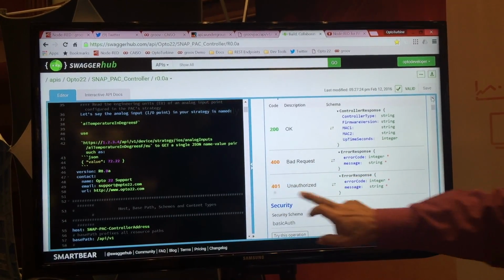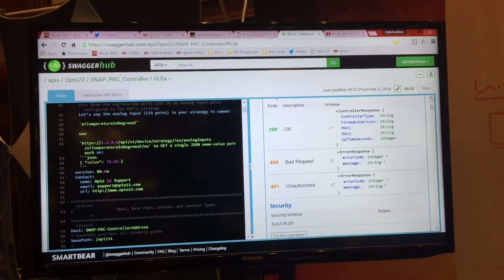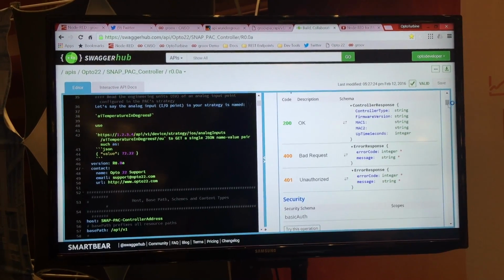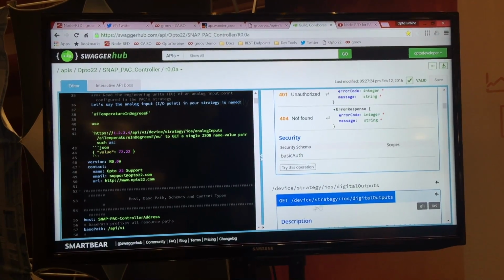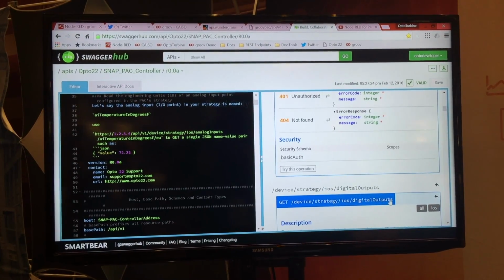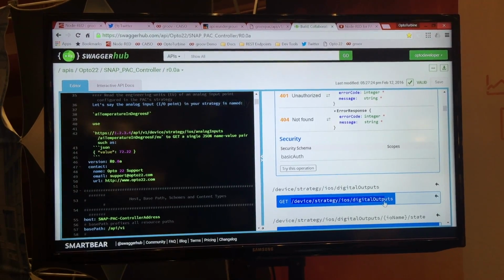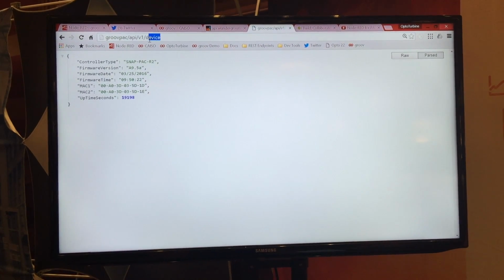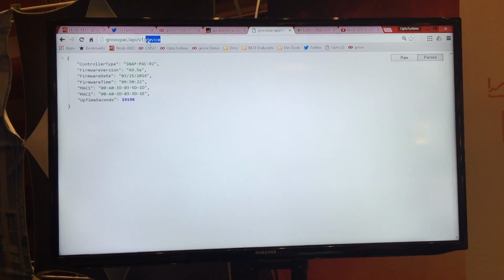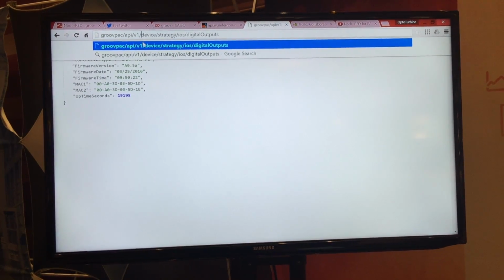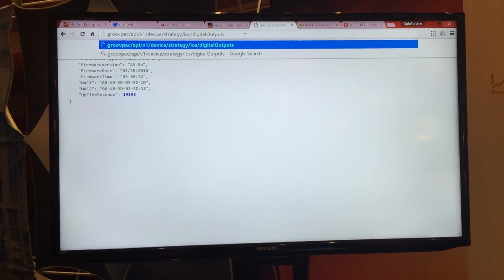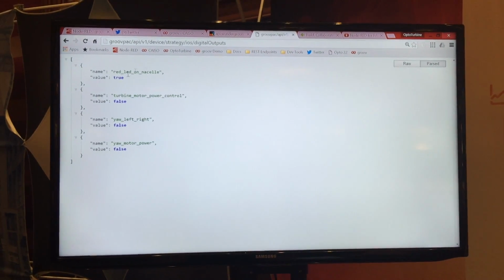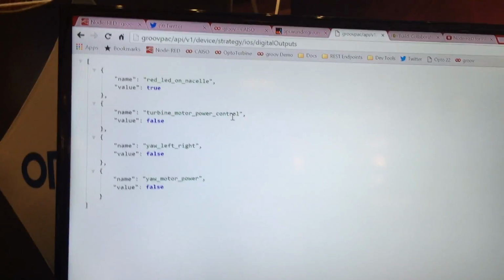I also see the different kinds of requests I might get if I do something wrong. So for every call that's available to this controller, I can see it all right in here. Here's one, for example, that says device strategy IO digital outputs. I can copy this with Control-C, come over here, and go back to the browser and Control-V. I got two slashes, so I'll get rid of one. Now I can pull back the endpoint for digital outputs, and there they are. Now if I look at this, it's the red LED on the nacelle, turbine motor control.